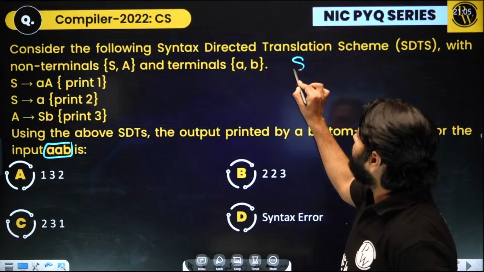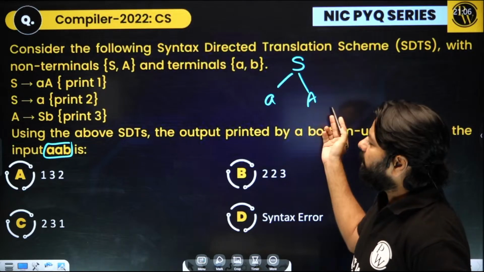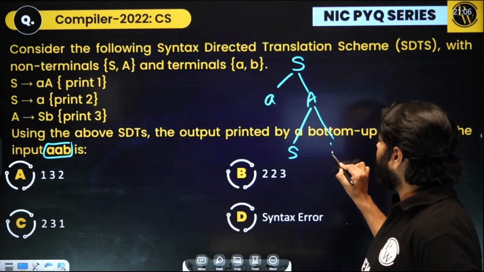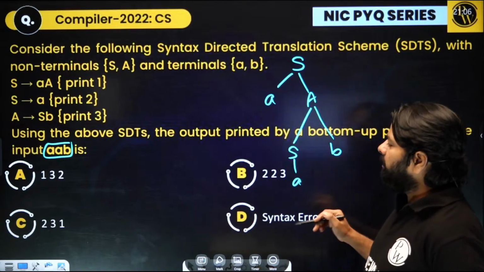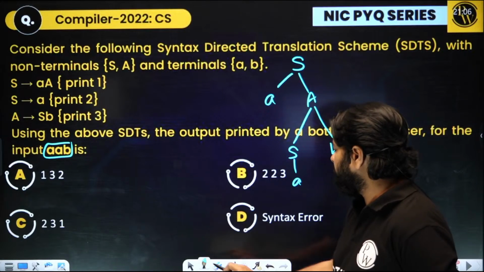Simply generate that string as quickly as possible: AA, and then A has to generate the remaining AB. Is it possible? Just try it. Yes, and B. And S has to generate A. You got the string, right? AAB. Now what you do is just take all the what? Just give me color.